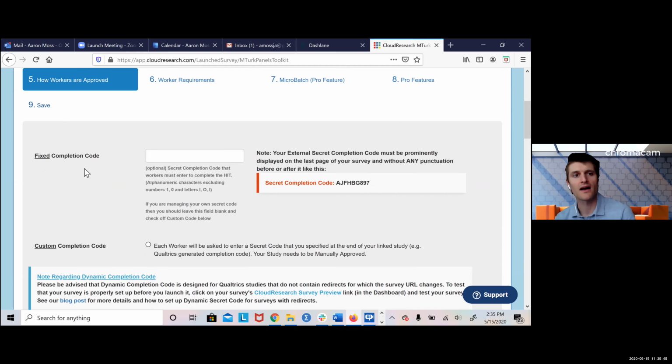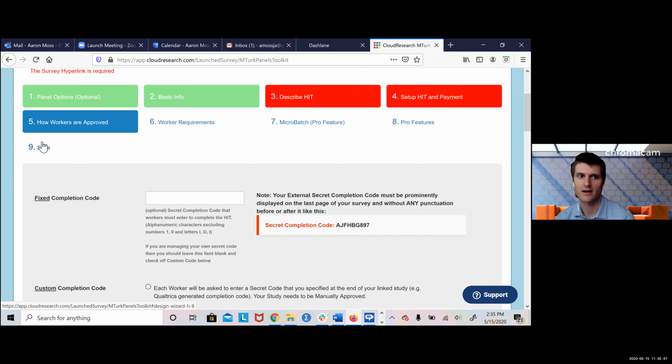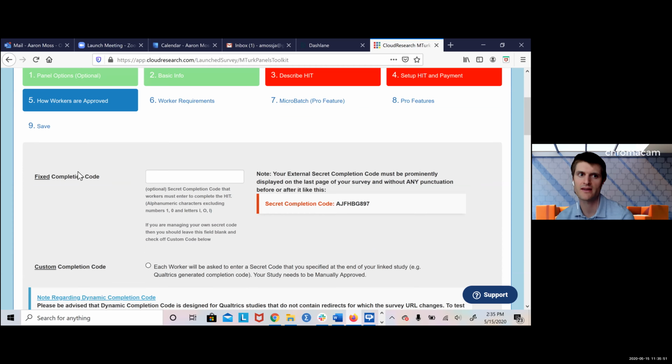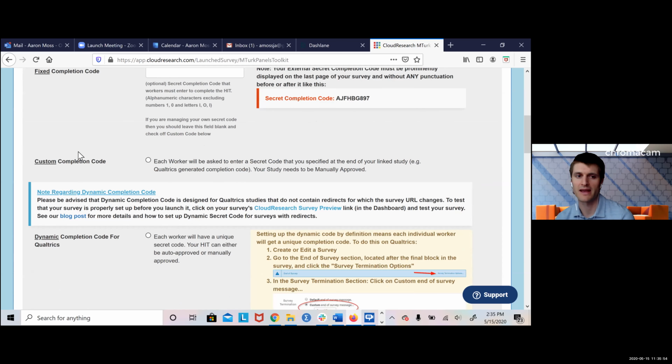Right, so the fifth tab is a pretty important one. This determines what kind of completion code you're going to use for your study. So on Mechanical Turk, researchers place a completion code at the end of the study, and then participants take that code and enter it in when they submit the hit on Mechanical Turk. And this just displays to the researcher that the participant went all the way through the study. There are a number of options here.